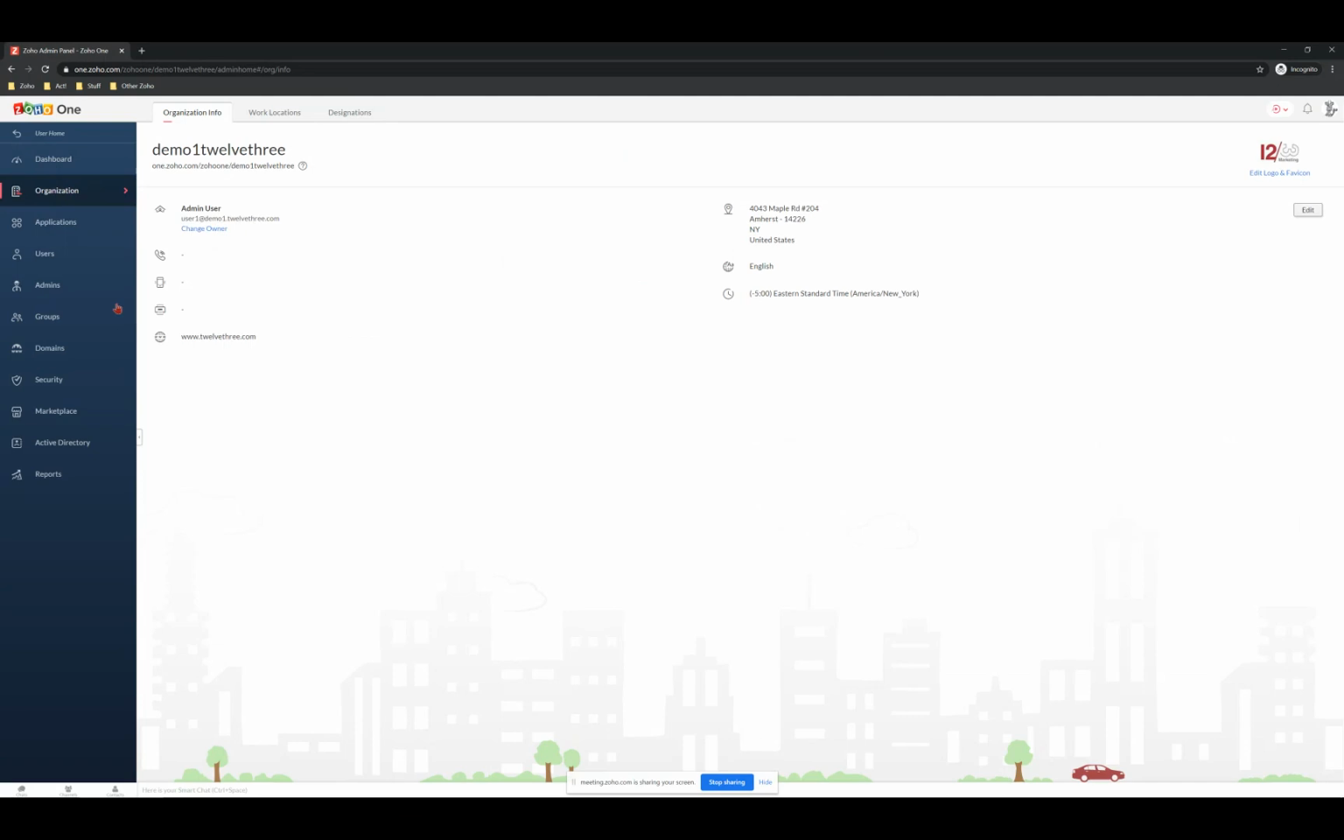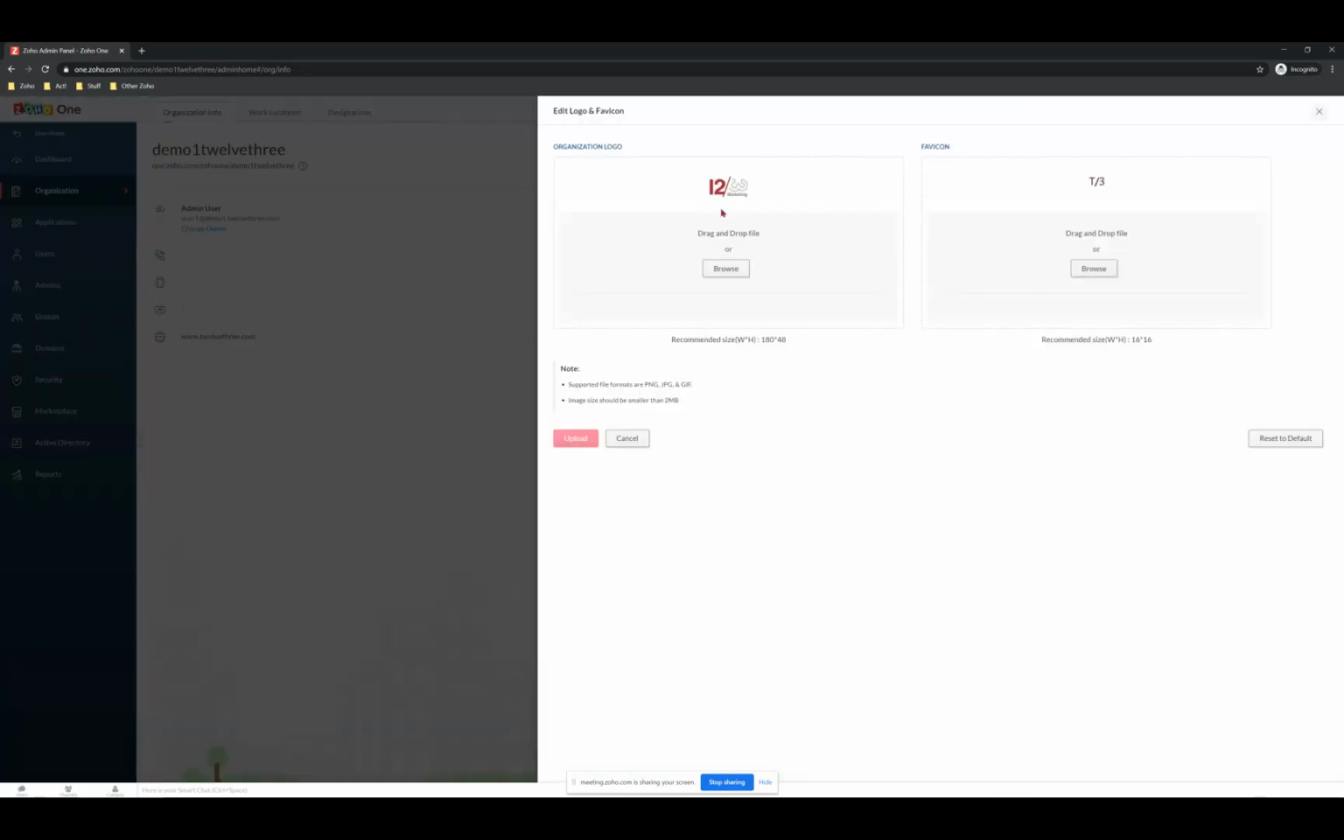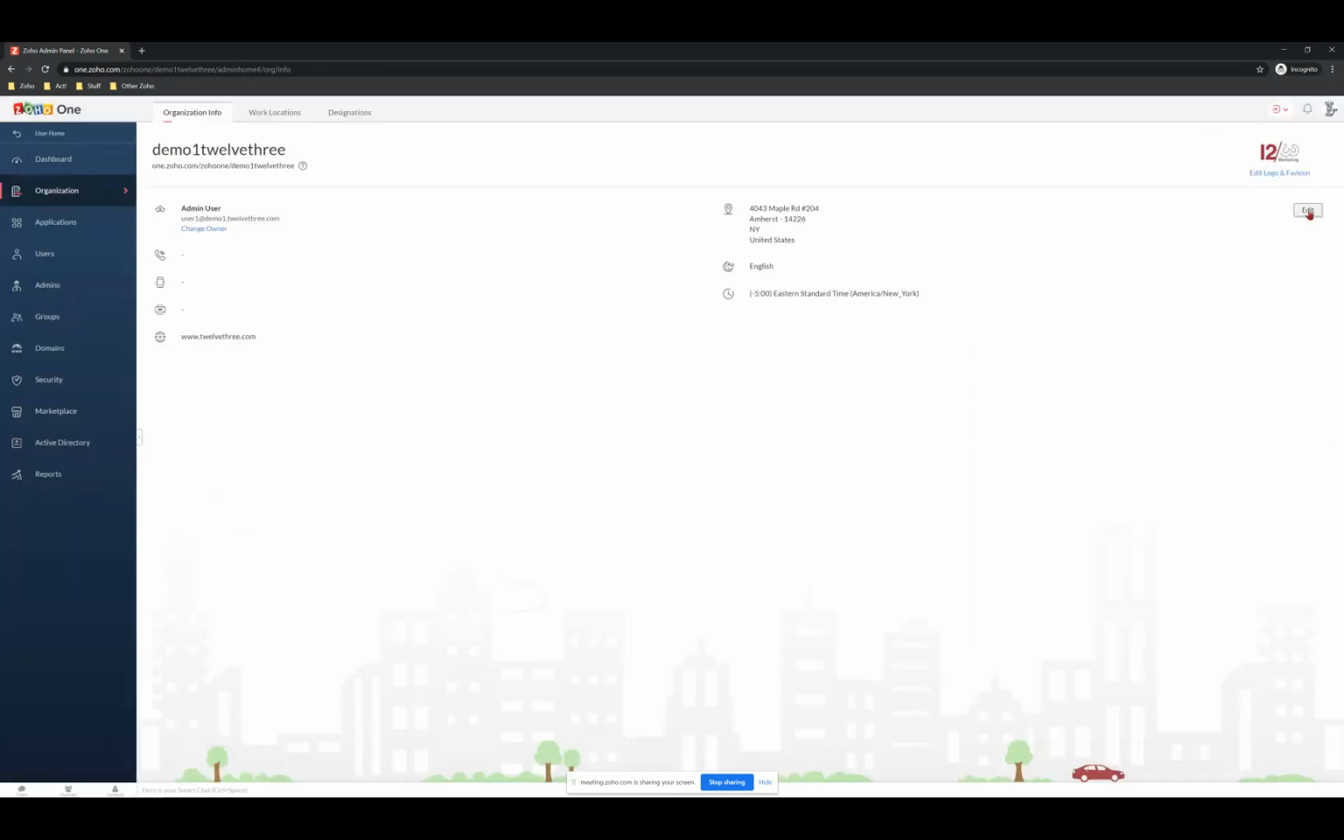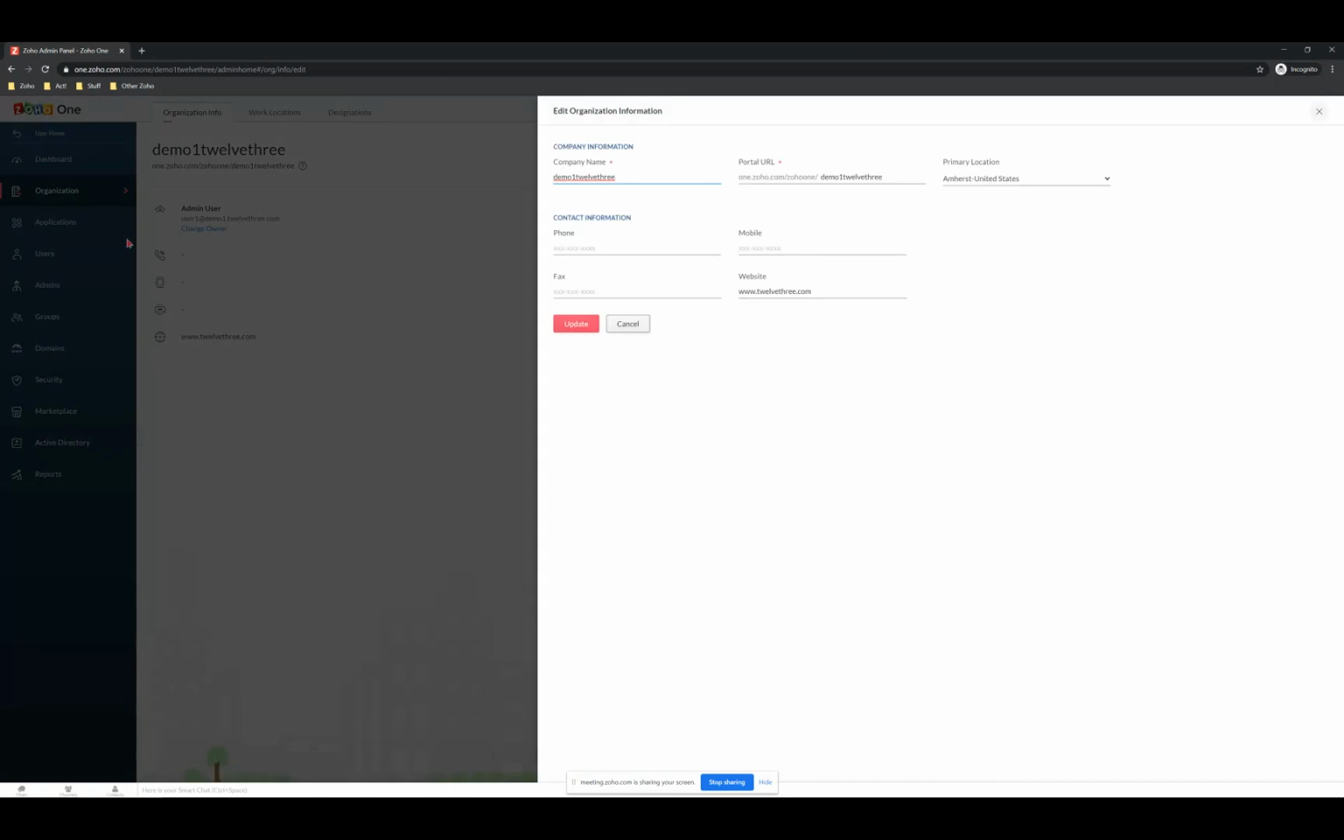In the organization page, there are a few things I highly recommend you do. First off, you can give your company a logo. You'll see it all over different Zoho apps. You just hit edit logo and then you upload your logo. Pretty self-explanatory. Under edit here, I'm going to edit all this information.